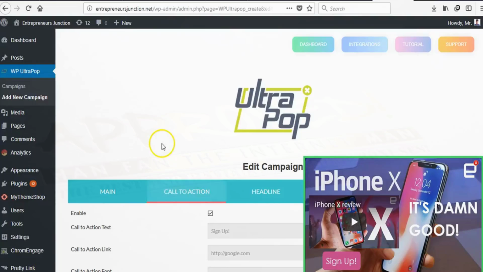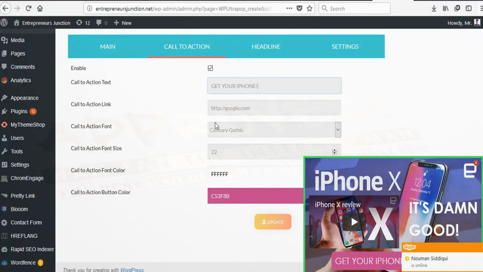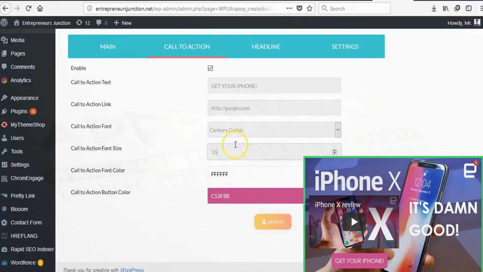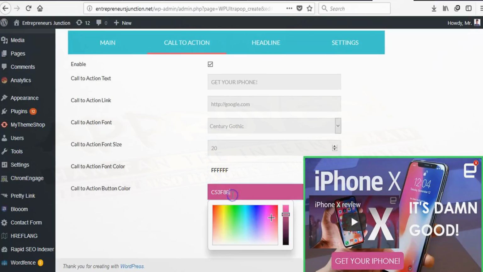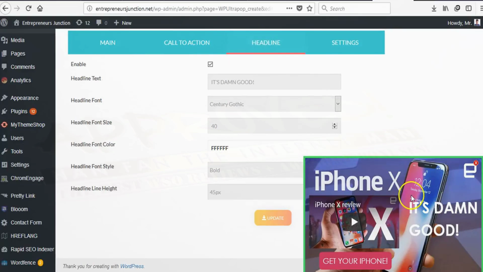Now I'm going to come over to the call to action. The call to action is the button that you can see right here. You can change all of the text you want. And then you can give it a link which you'd want to link it to, and play with the fonts and all that, change the font size, change the font color. I'll leave the font size at 20, the font colors and everything, all drag and droppable.